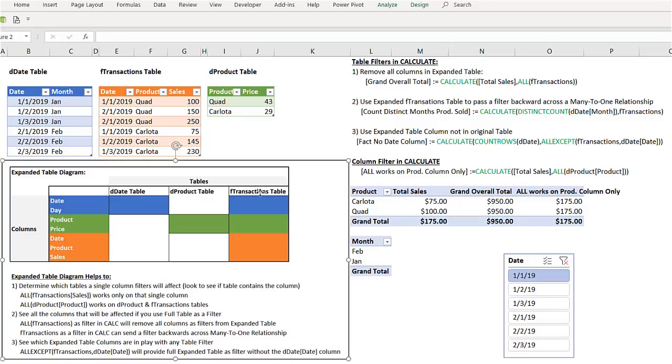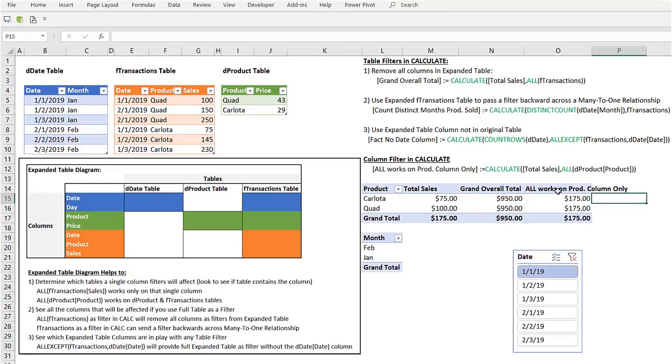Now we want to talk about using a full table filter, but not inside any function. And our goal is going to be this. For every product, I want to count the unique number of months that we sold that product. So for example, Carlota, if we did this manually, I can see we only sold it in 1 month. And for Quad, well, we sold it in 2 distinct or unique months.